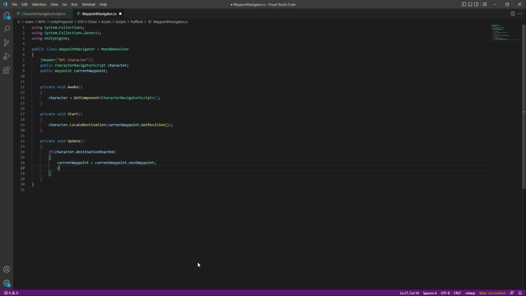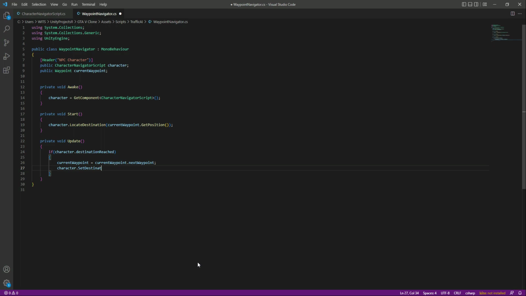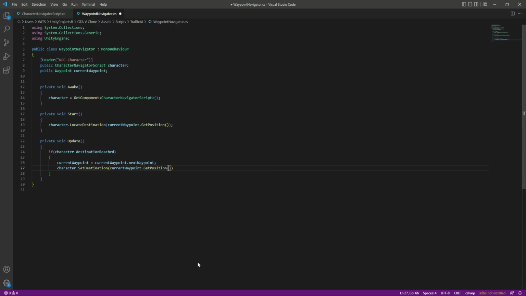So right here we will say character dot set destination, and the destination will be the current waypoint dot get position. So now the character will move to waypoint 1, and when he reaches waypoint 1, the next waypoint will be waypoint 2. So waypoint 2 will be assigned to the AI character, and then the AI character will move to that waypoint as well. So in this way we will be telling the AI character that this is your destination.